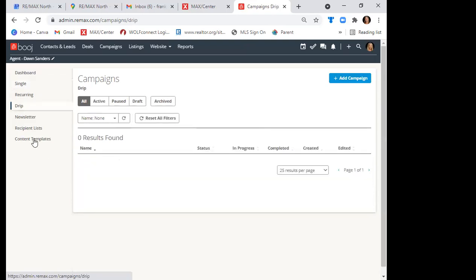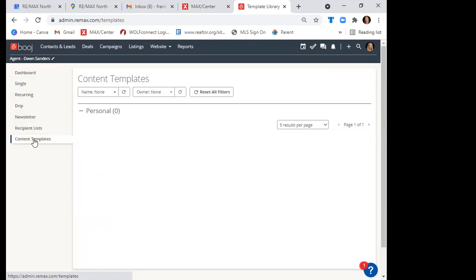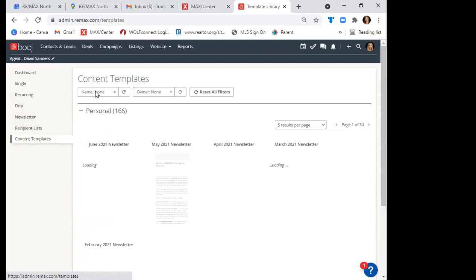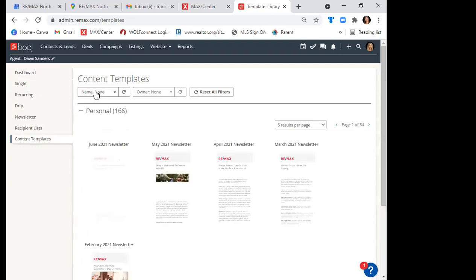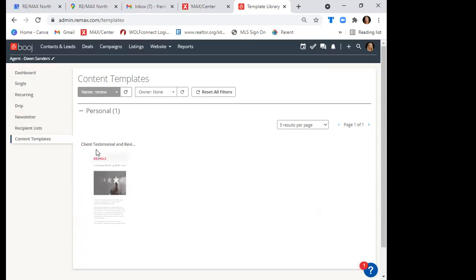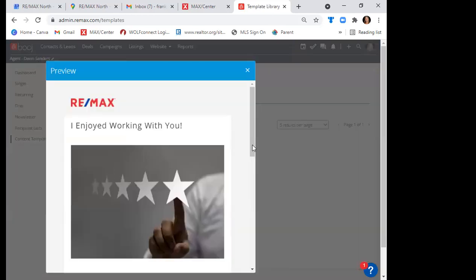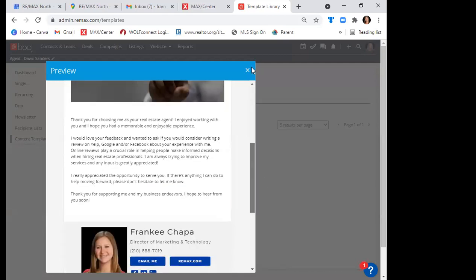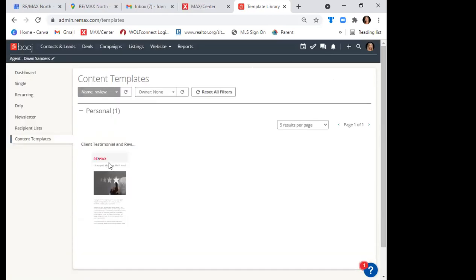No, sorry. I'm going to click on content templates. And this is templates for all the different emails. And I'm going to search for my review. I think it will be under review. Let's see. Yes, there is a client testimonial and review template already in here. So if I click on that, this is what it looks like right now. And it's confused if it's me or Dawn, but that's fine. Oh, I can't edit it from here, guys. I'm sorry. Let's try this again.